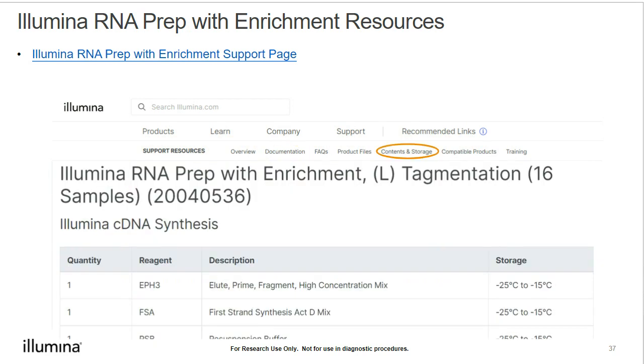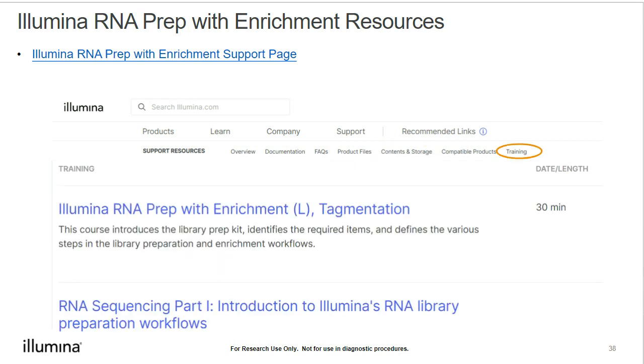The Contents and Storage tab lists the boxes and reagents in each library prep kit, plus their storage temperatures. And finally, there's a training tab that has links to relevant recorded webinars and a 30-minute training course that covers pretty much the same material we covered here today, just in a different format.